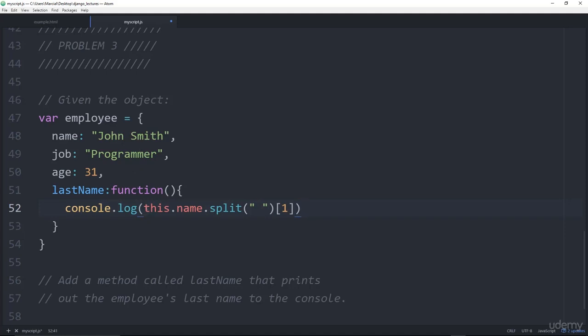So again, just to quickly review this one, this becomes the actual object we're in right now, called the .name property, and that's the string John Smith. I'm going to take John Smith and then call split, and I pass in an empty string here. Well, it's not empty, there's a space there, because I want to split on the space, and that returns an array of 2 items, the first name and the last name, John and Smith, and I want to grab the second item at index 1, which is Smith, and that's the last name.